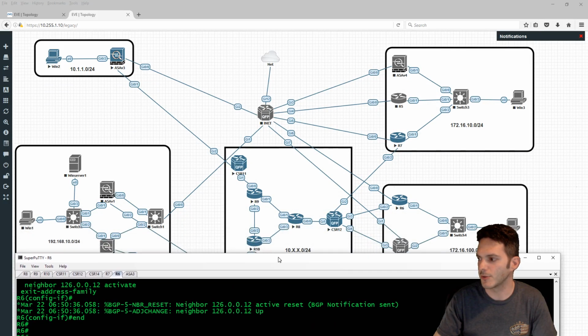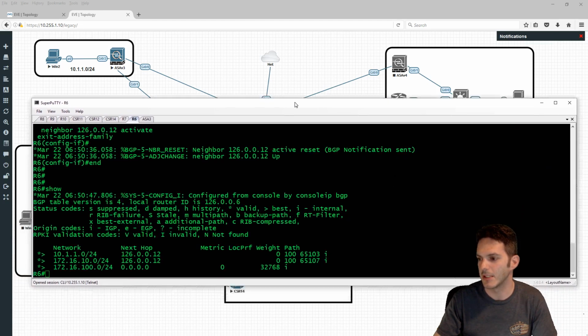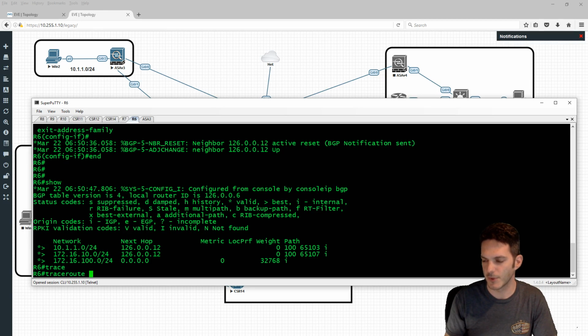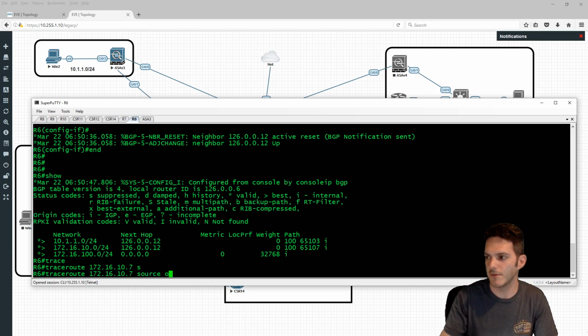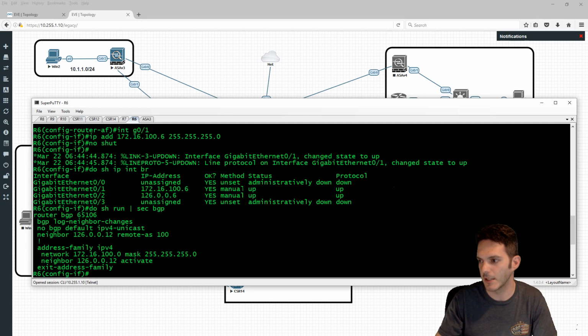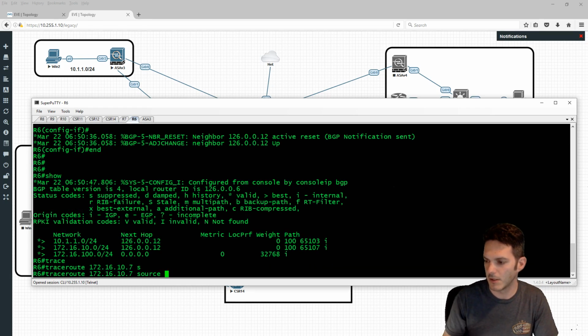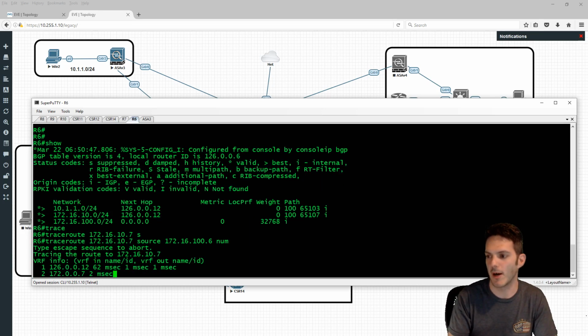So now I can go to this, and for example, I could do a trace route from 6 to 7, but it's going to be pretty short-lived. So we'll do a trace to 172.16.10.7 with a source of, what do we have in here? 172.16.100.6, and we'll do it numerically so we don't run into any problems. And we are connected to the same provider edge router.